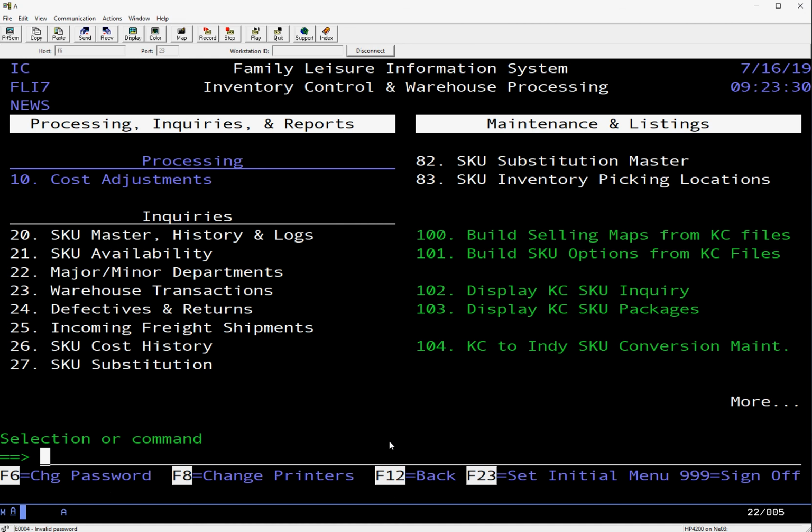This concludes the training video for how to build SKU options in the Indy files using the Kansas City files as a template.